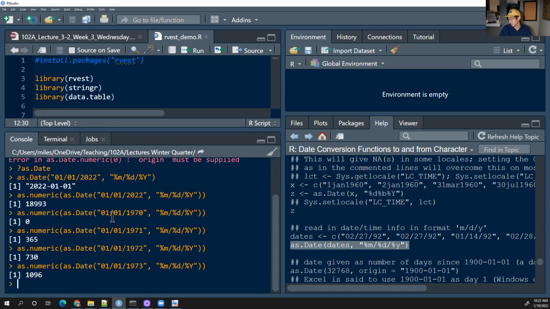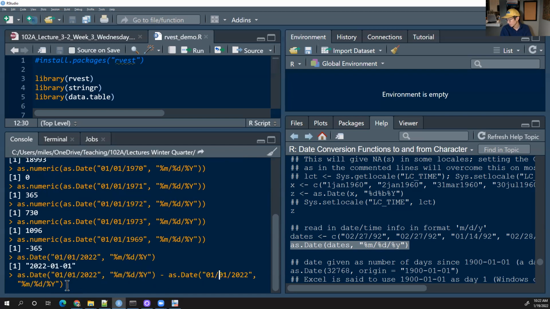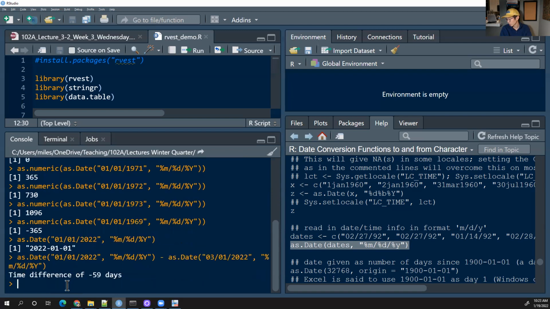And we're just counting. The computer people said, all right, we're gonna say this is the day here, okay? And then if you wanna go back in time, 1969, that's negative 365 and things like that. And this is why we can do calculations between, say, two dates, right? January 1st, 2022, and if I wanted to subtract off, say, March, I'll say time difference of 59 days or something.